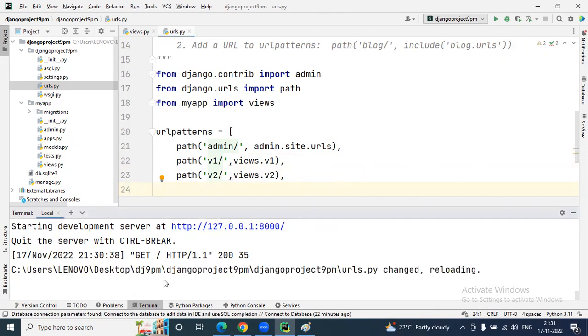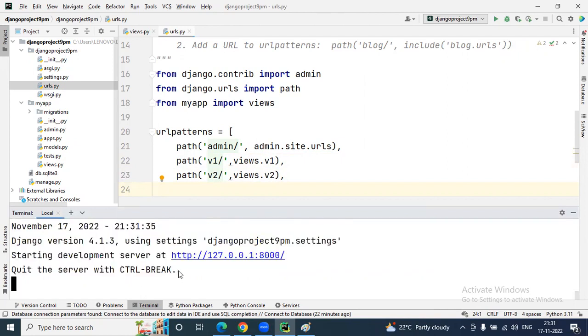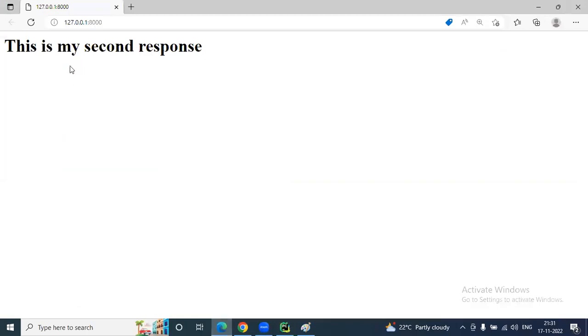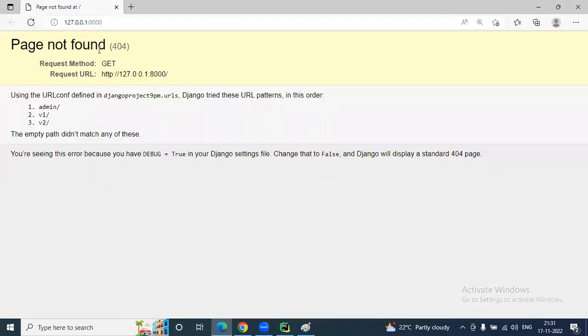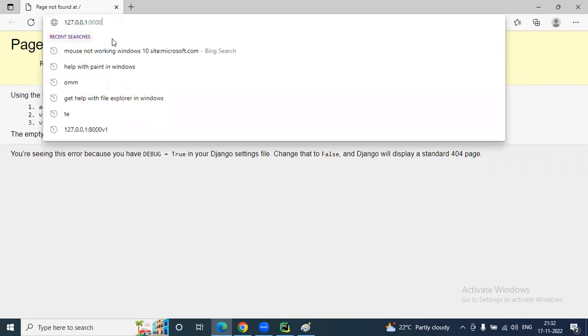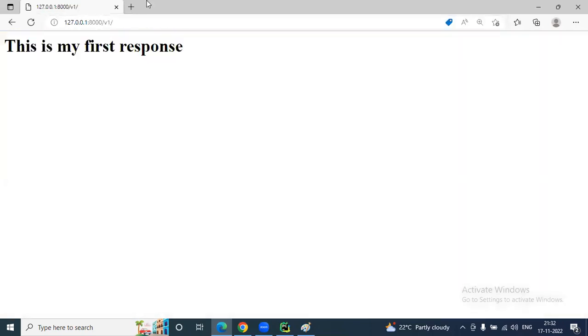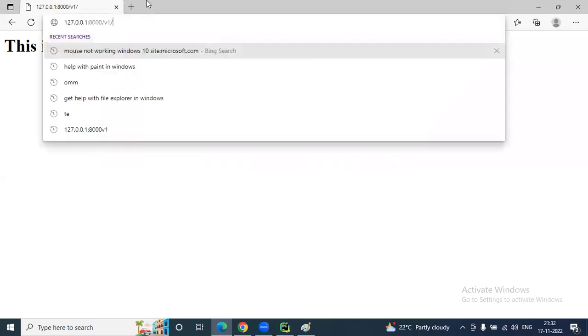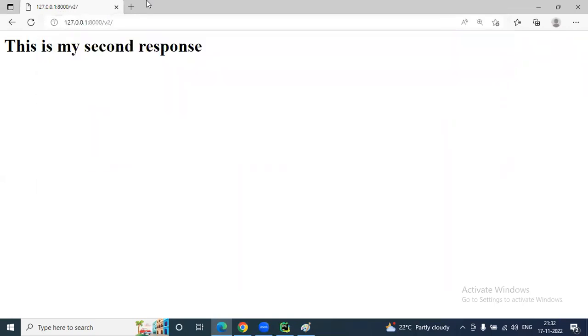Now this time you can go to terminal window, click with the mouse, automatically server is reloaded. Now when we refresh, it is expecting page not found 404, but it's expecting some input from the user. Look here, using the URL configuration defined in Django project 9pm.urls, Django tried these URL patterns in this order. Are you going to use admin or v1 or v2? You can select it. How to select? On the URL address, you can just give this v1 slash. So this is my first response. And if I change this one, now you can see v2 slash. This is my second response.